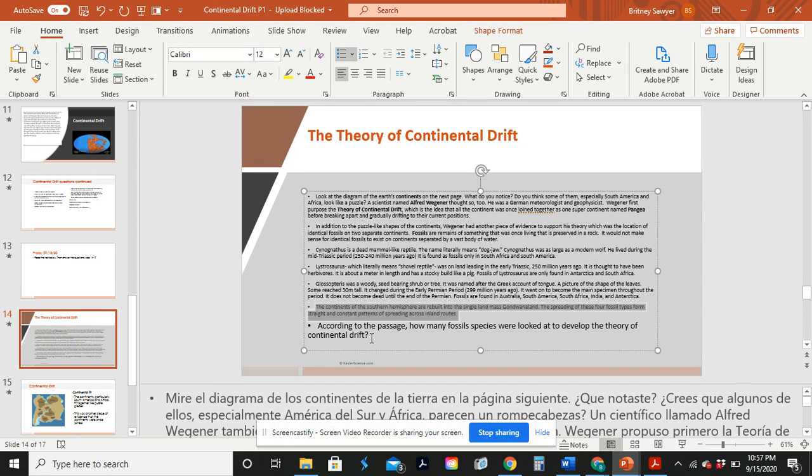Okay, right here we have a question that you're going to answer. According to the passage, how many fossil species were looked at to develop the theory of the continental drift? So how many species do we have here? We have the Cynognathus, the Lystrosaurus, and the Glossopteris. Go ahead and give me a quick sentence on that answer.